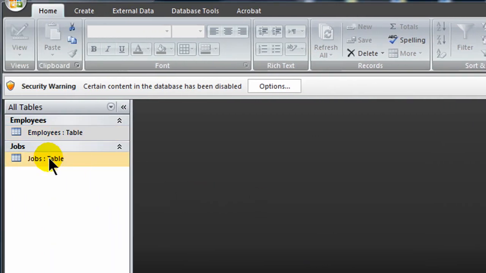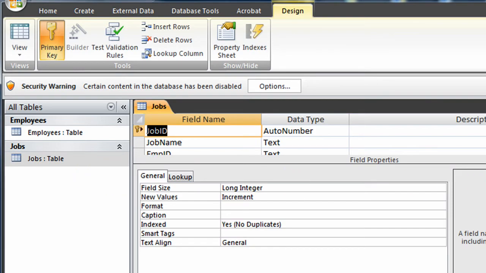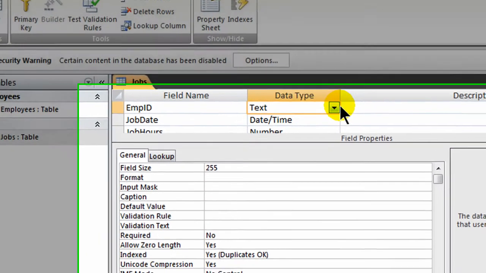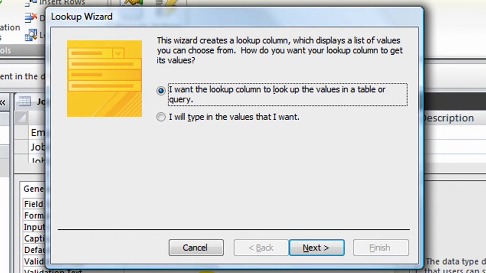So I'm going to go back to the jobs table, simply right-click, open in design view, go to the employee ID, and it's currently a text data type. I'll change it to Lookup Wizard, and it starts the Lookup Wizard series of steps. The second option here, I will type in the values that I want. I can't even imagine a real reasonable situation where you'd want to do that. I want the lookup column to look up the values in a table or query. Yes, that's definitely what I want.